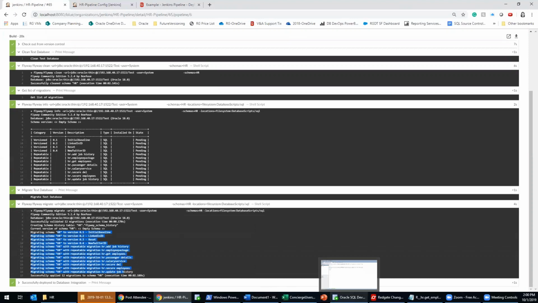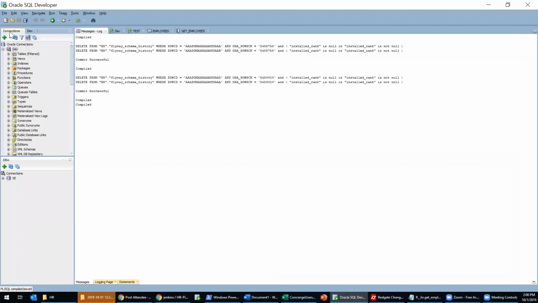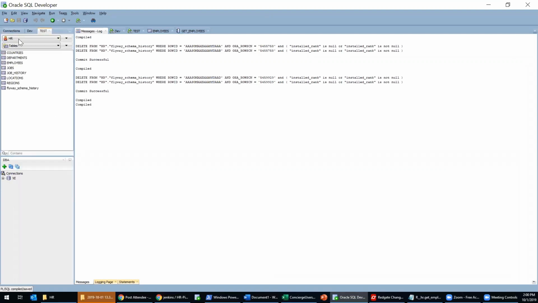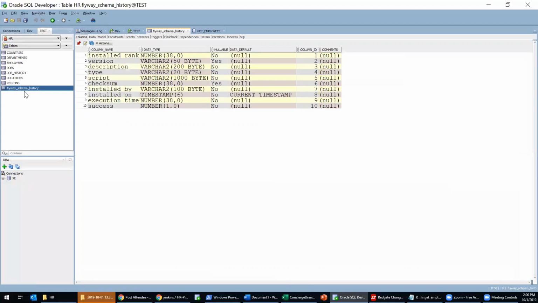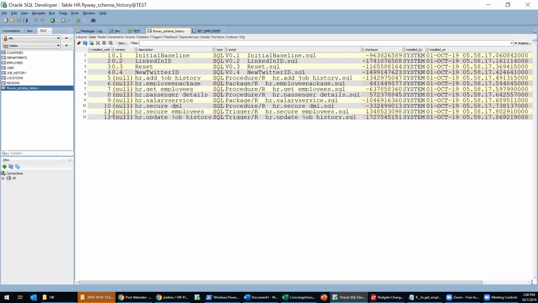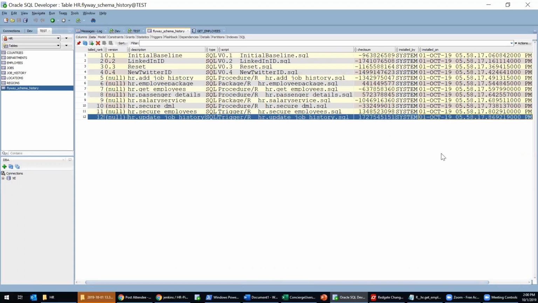So if I come back over here to my test instance now, I can browse my HR schema. And if I look at the employees table, the Twitter ID is there. If I look at the Flyway schema history table, I can see new rows have been added for the new Twitter ID, and also the update to the job history table. Because I've built this from scratch, these are all showing the same date timestamp. But that's now part of my test environment.